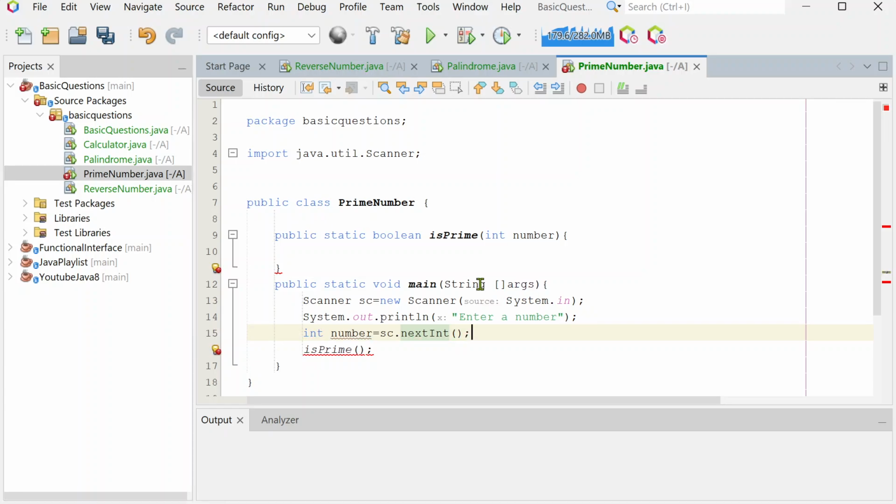So if we don't create it as static, first of all we have to create the prime number object and then call it, just like the sc.nextInt that we have called. But if we have created it as static, we can easily call it. So here we just pass the number and it will give the boolean value.